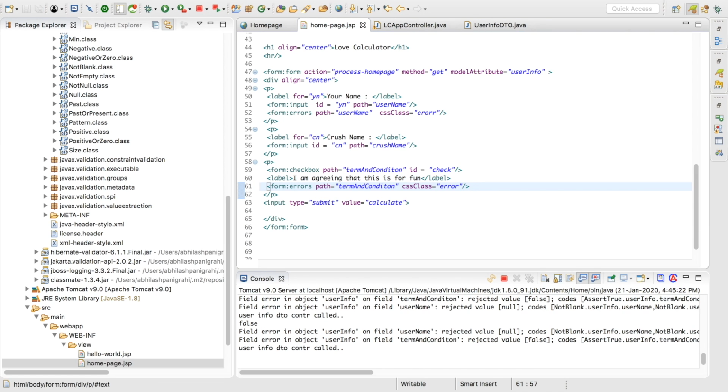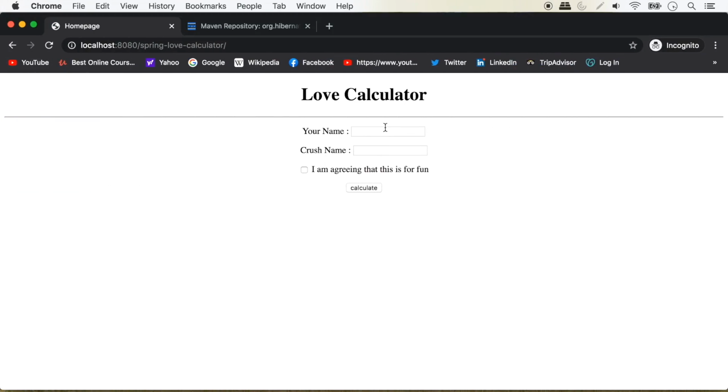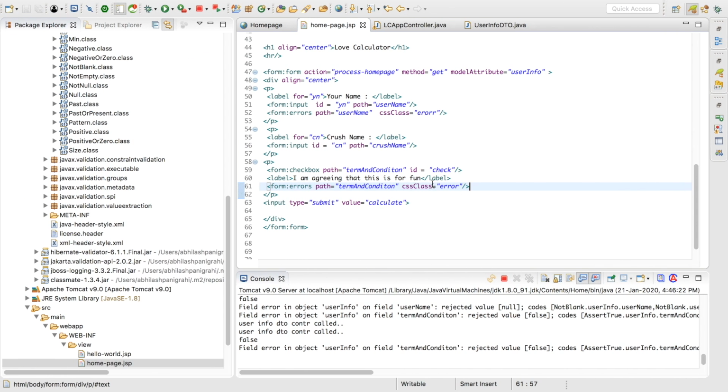So my CSS class name is error. That's good. Right now I'll do a Control F. I'll go to my Google Chrome, and let's say I'm putting some value for your name, putting some value for crush name, and I'll do calculate. Cool, but still it's not in red color. Why? CSS class name is error.